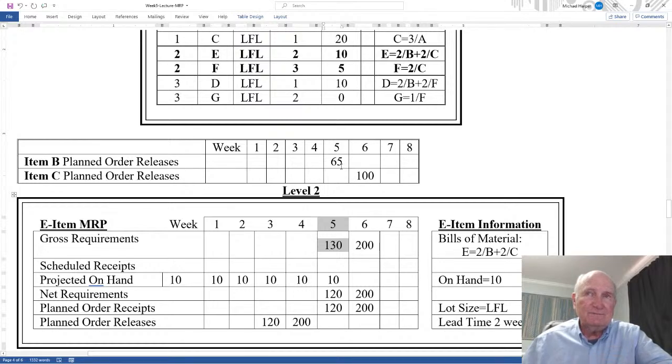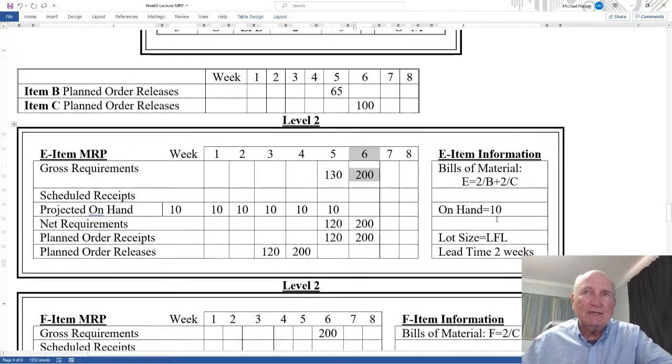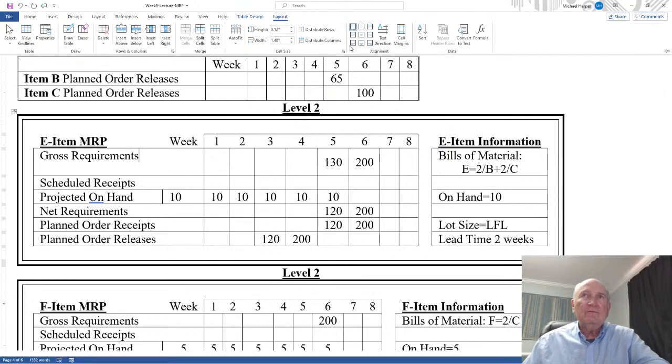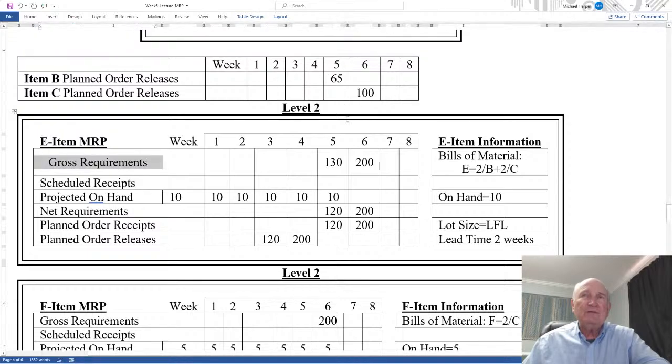Planned order releases. Now what about my C item? My multiplier is 2 and my source item is my C item. So I go to my C item, planned order releases, and I have 100 in week 6. My multiplier is 2 down here, so 2 times 100 is 200 in week 6. So now I have my gross requirements for my E item, and now I can generate the bottom down here.